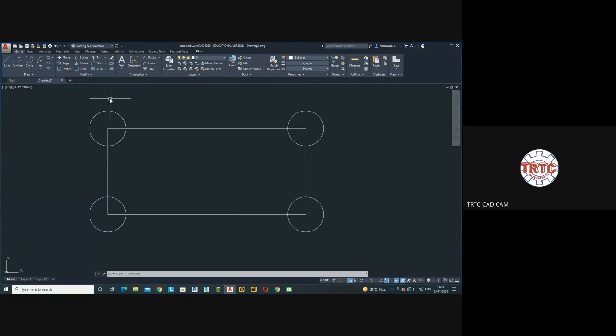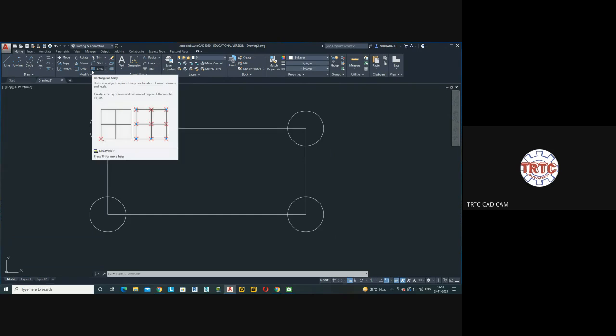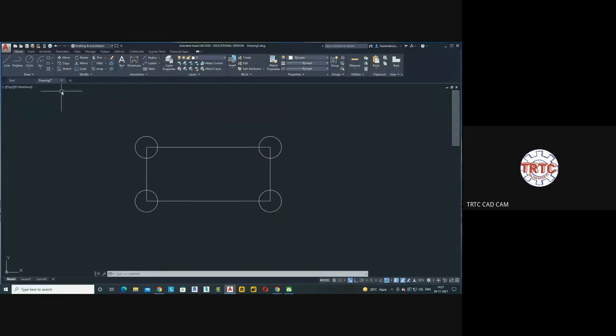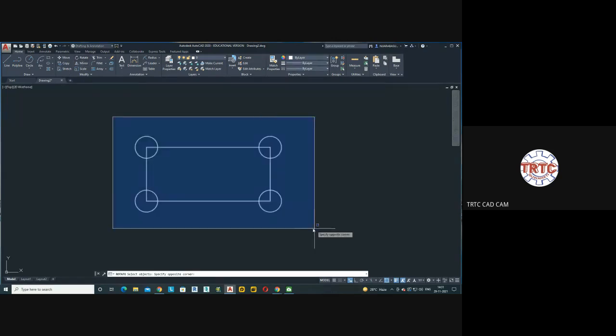Okay, so these are the move tools. These are the rotate. How can we rotate this? Let's say you want to rotate the complete object. This object, you want to rotate this. Go for rotate. Select the object.